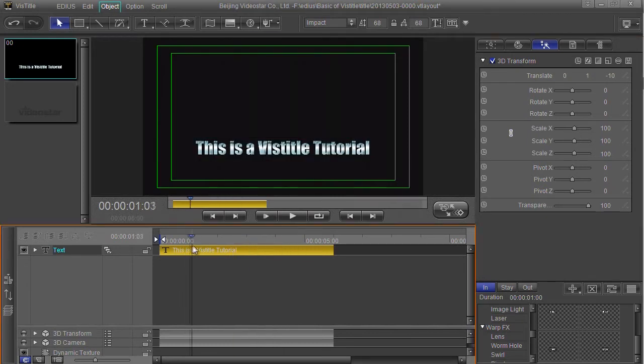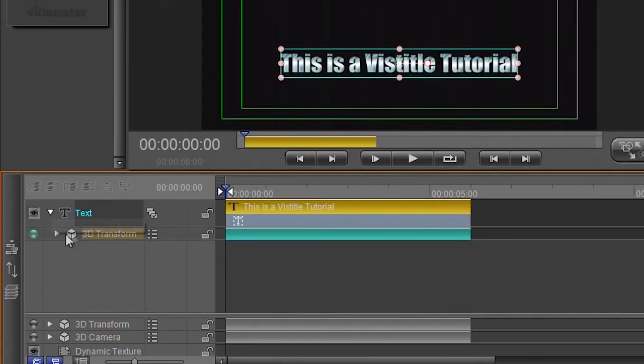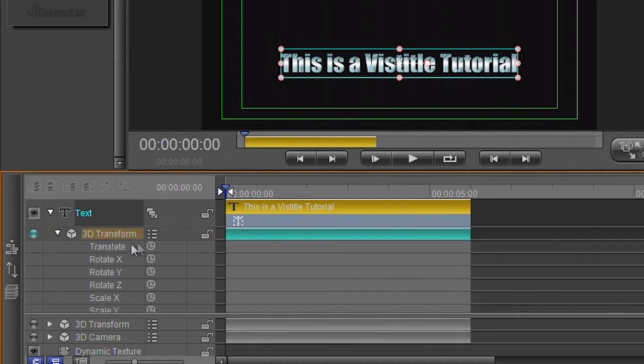I could go through and set the position at various points, but I've got to turn keyframing on first. It's a bit like the layout tool in EDIUS. All this will move it around, unless you turn keyframing on, you're just moving it all the way through. So what I'm going to do, for a start, I'm going to come over to the timeline here and click on the little triangle and just open up the text and open up the 3D transform where I can see tracks for each of the different parameters, as in translate, rotate, so on and so on.